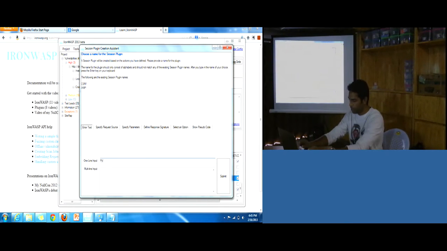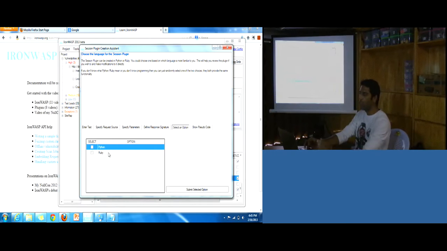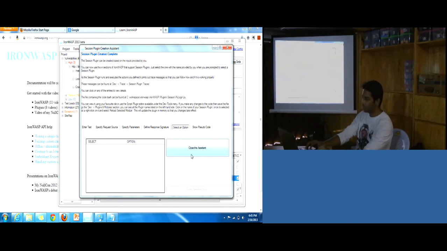I'll say PyLogin, and it will ask you which language you want to create the plugin in. You can pick Python or Ruby. Since you are all Python developers, I'll pick Python. And now the plugin is created. The logic that you gave in the UI, based on that, the tool has created a Python script which will check if you're logged out. If you're logged out, it will log you back in.